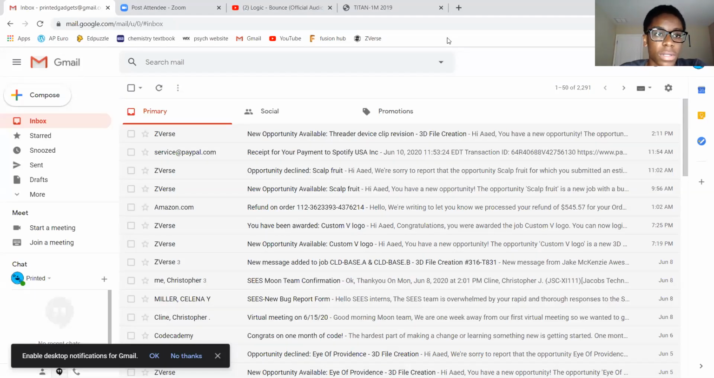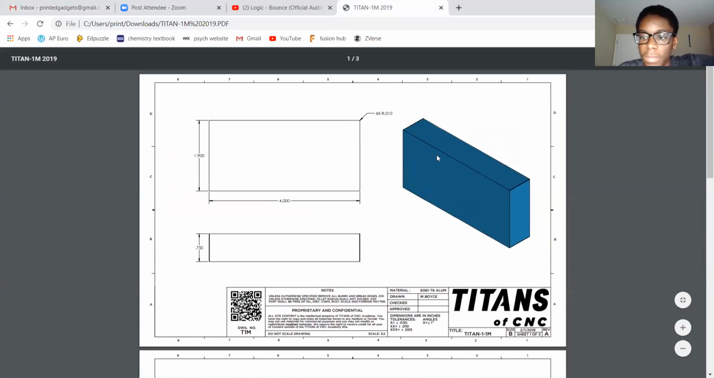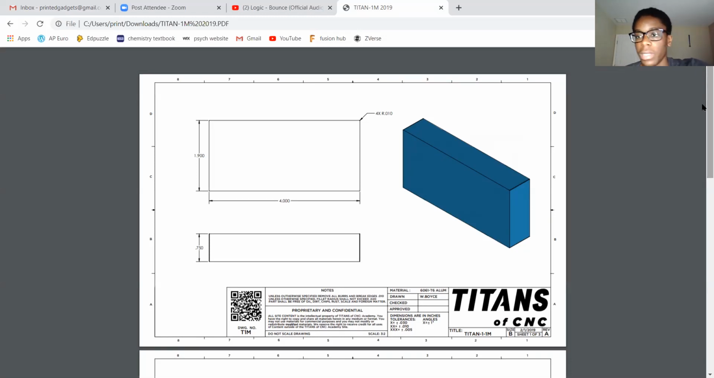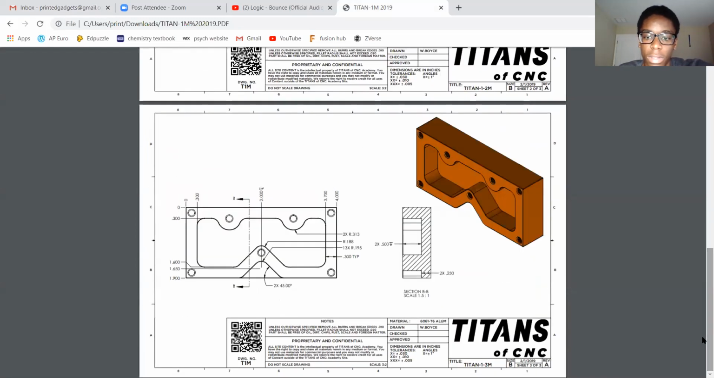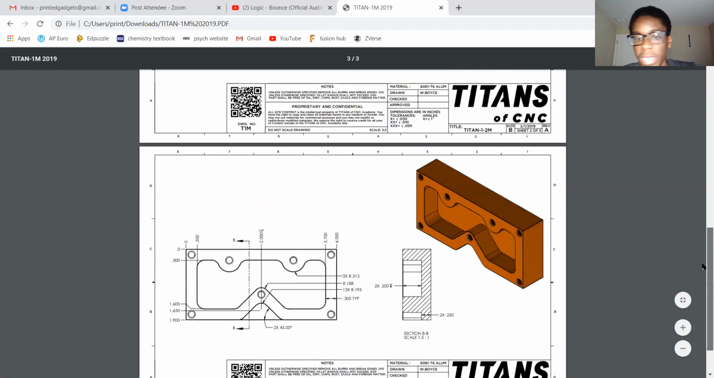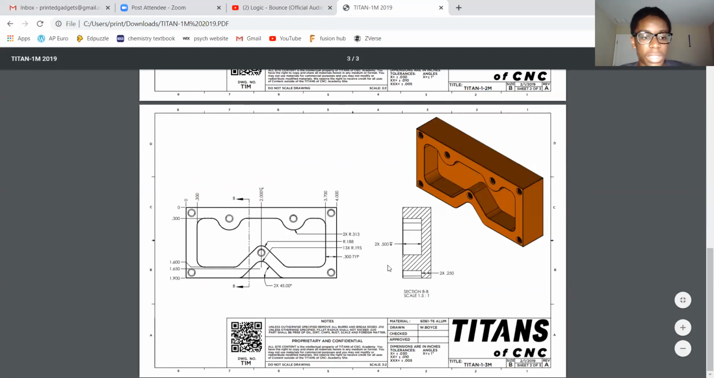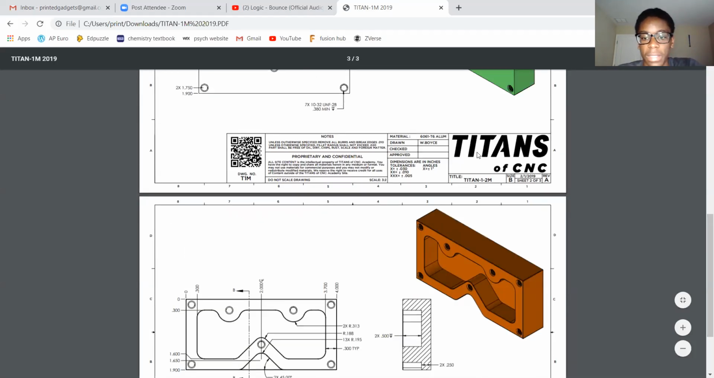So if I go, nope, not that one. Here. So the most basic way you can create something in Fusion is just having an actual 2D drawing. So here I have a 2D drawing for this part, the part that is in Fusion that we're gonna make. And this drawing tells you everything that you need to know about how to design this part in a CAD software. So from the height, the width, the length, where each of the holes are, and how to create this inner part.